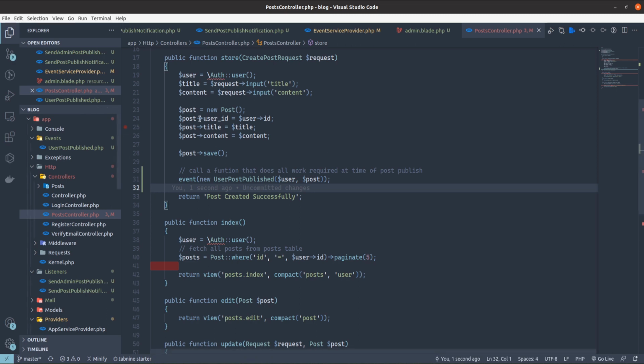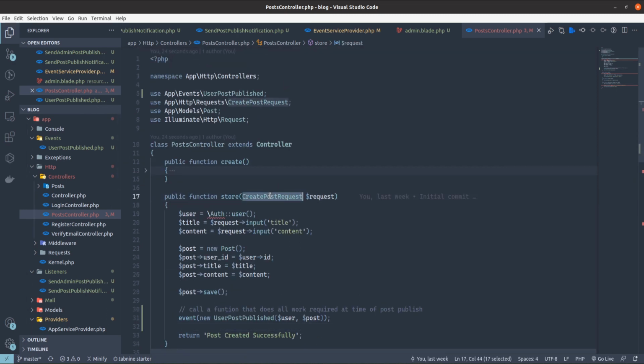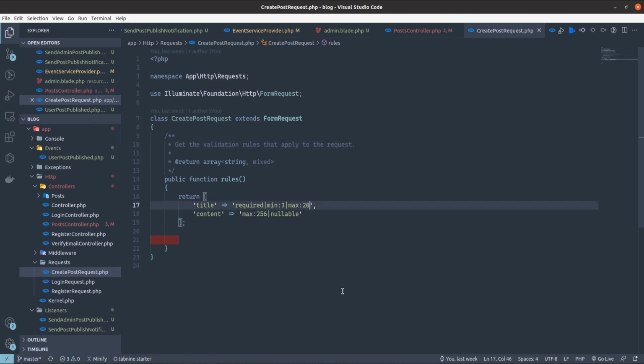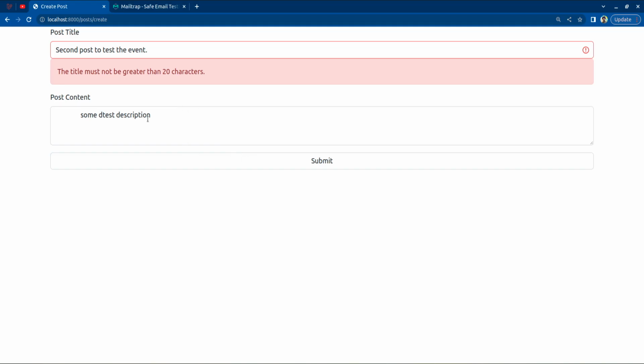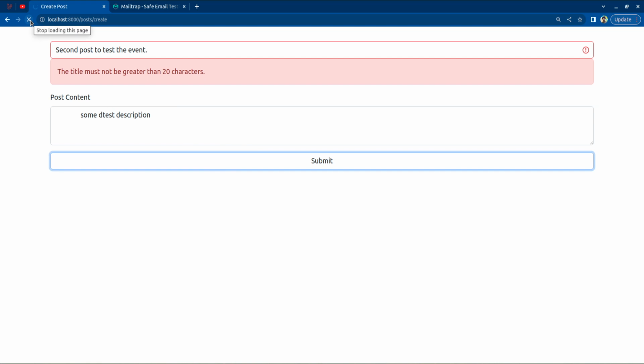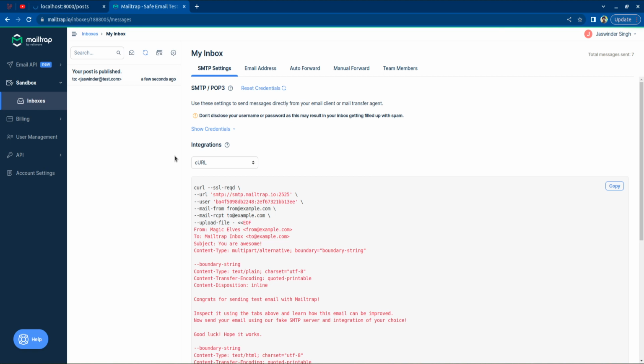Let's go and change this limitation, this validation part. I don't need 20 characters. I need, let's say, a 64 characters limit. Okay, submit this again. Now see, it is taking a bit of time. That means the mail is actually being sent. So let's refresh our mailbox.